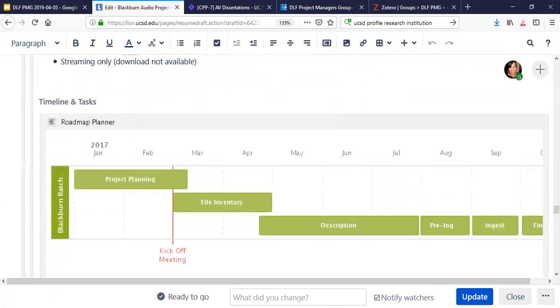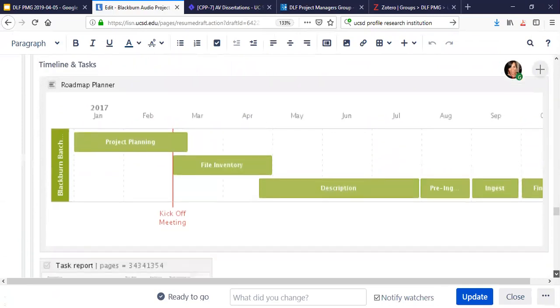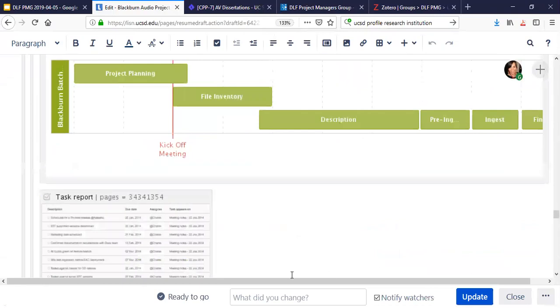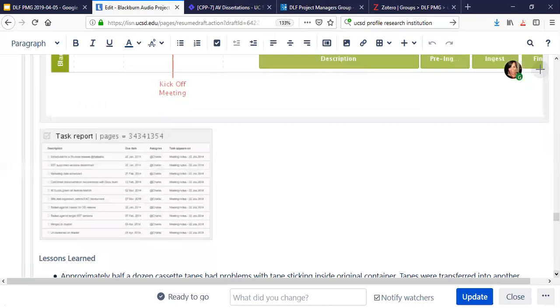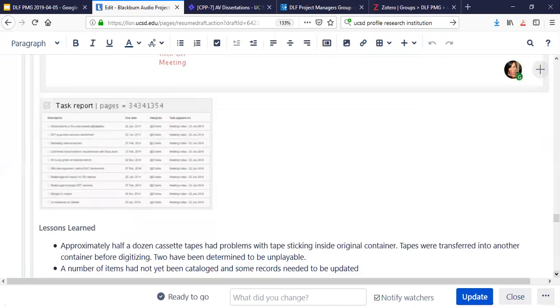Oh, the Roadmap Planner. There are a lot of other tools, and I'd love to hear what other people are doing. I love this feature, the task report, which gives you any tasks on this page or any of the child pages. I didn't get into all of that, but we do use the meeting minutes and the tasks. Oh, okay. Thank you, Lisa.